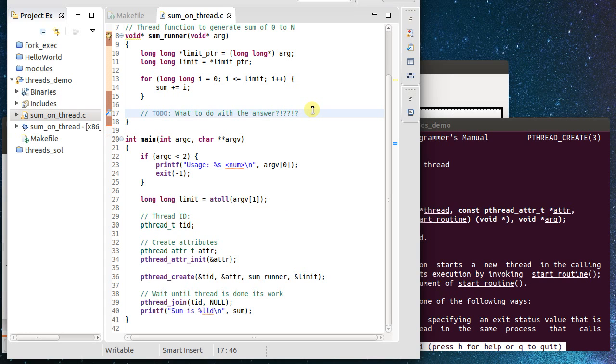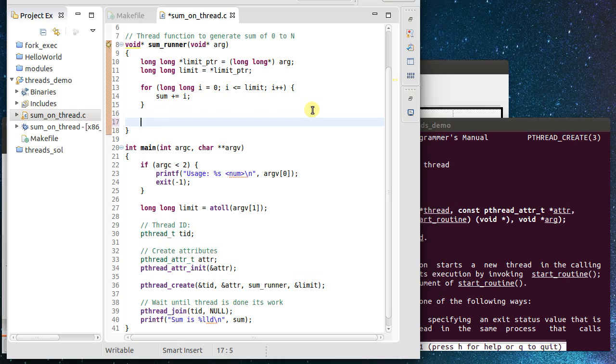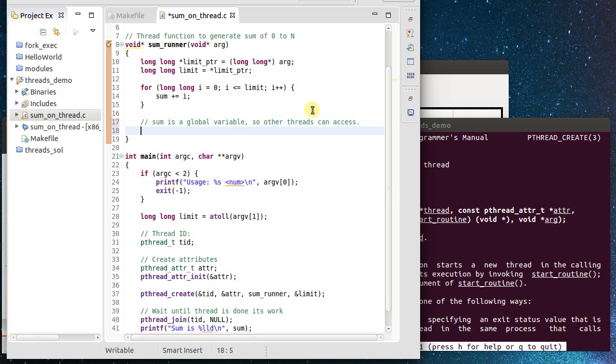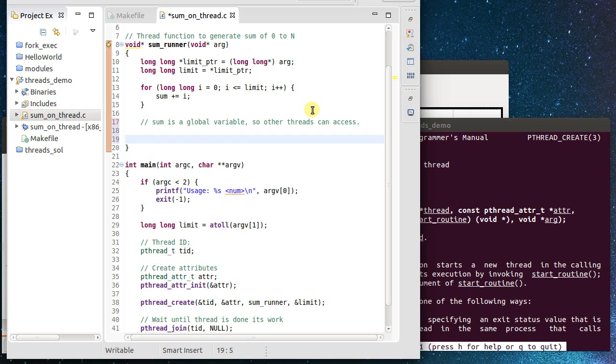So I now have the answer. Maybe I'll put a note in here: sum is a global variable, so other threads can access it. And the last thing I need to do is say my thread needs to finish. A good way to do that is pthread_exit, and I'll put in 0 because I'm not actually going to be returning anything.